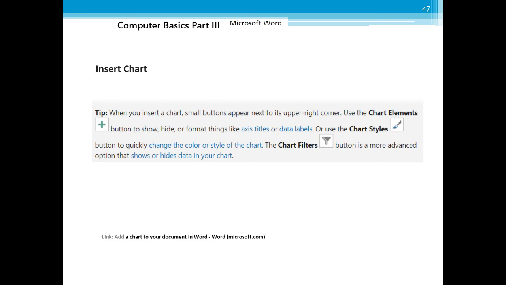Below there's a link to the Microsoft website, and this will also help you with setting up your chart and getting it styled the way you would like it.